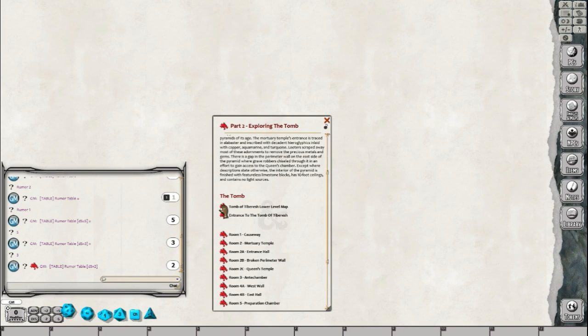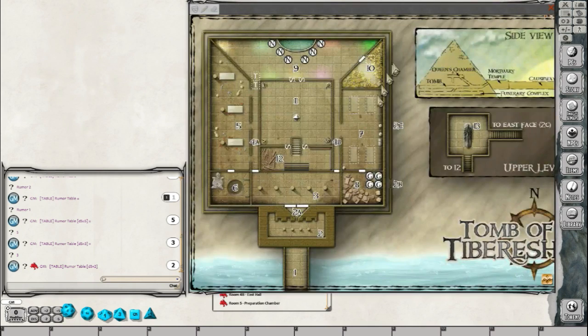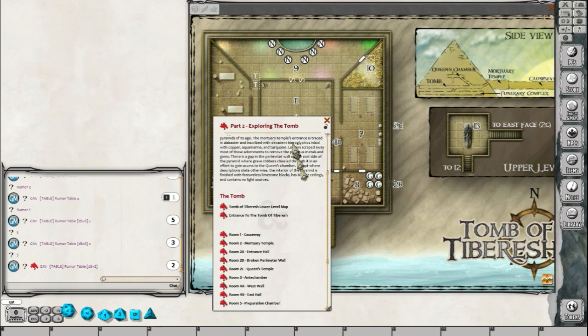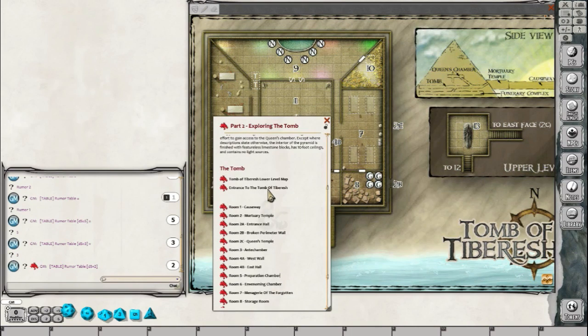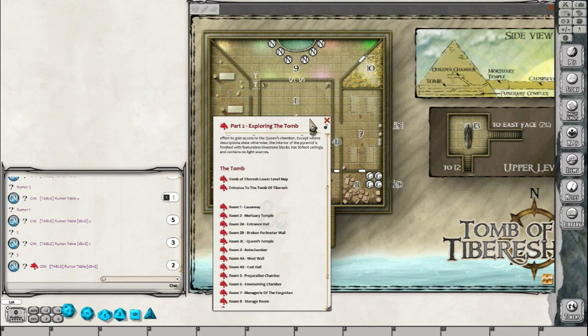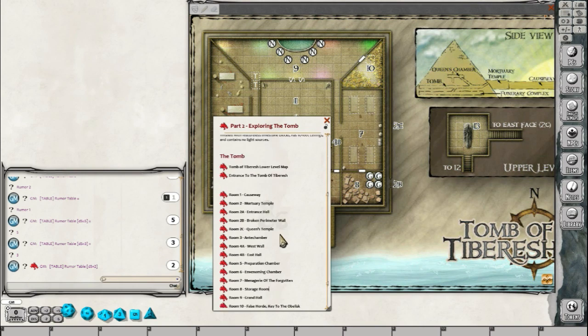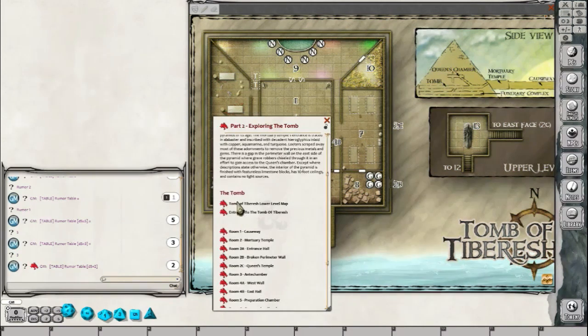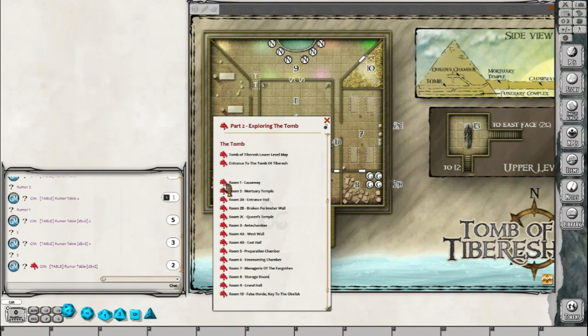Then I went ahead and I added the entire map of the lower level map of the Tomb of Tiberish, and I left that here. Now I also want to show you how, once you have your map up, there's really no reason to even keep this up anymore. I mean, you can minimize this. You can right click it and minimize and put the little minimize token down here, but there's really no need, because once you have this map up, we can just basically embed all of the different rooms. And as you can see, after the map and the entrance, I basically made journals for every single room to make it nice and organized.